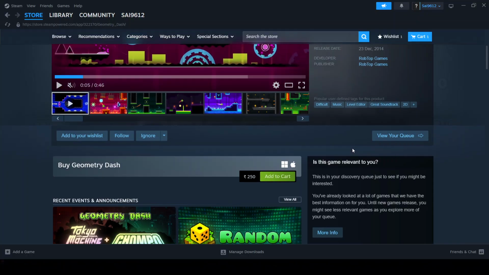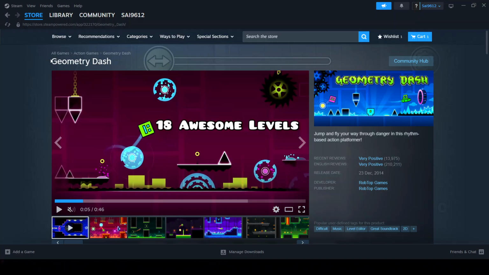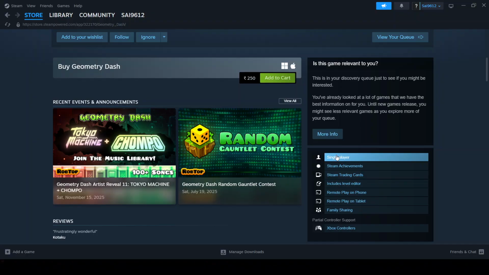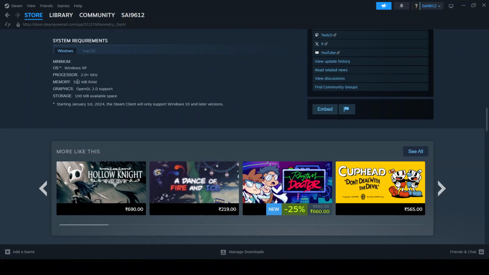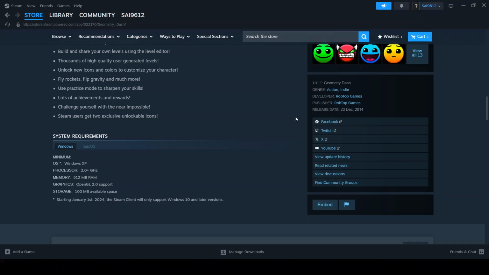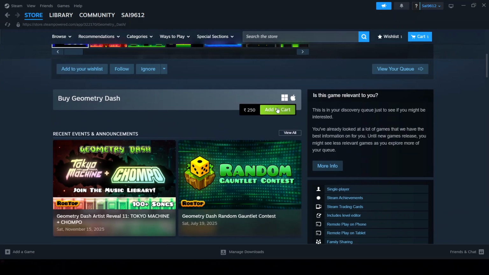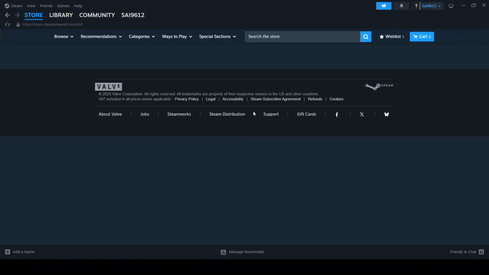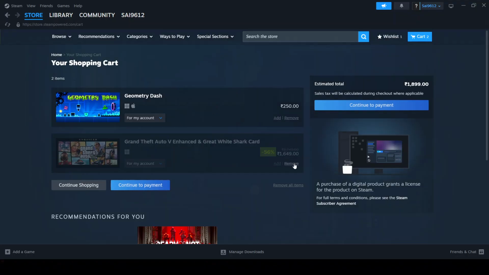On the store page, take a moment to review what you're buying. Look through the description, system requirements, and user reviews so you know what to expect. When you're ready, click Add to Cart on the right side of the page. Steam will show a confirmation that the game was added to your cart. Next, click View My Cart. You'll see Geometry Dash listed with the price.